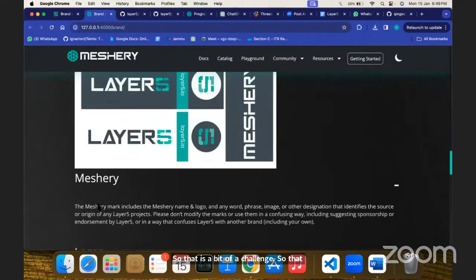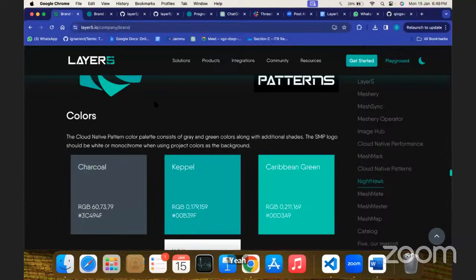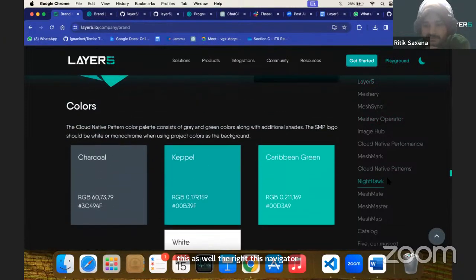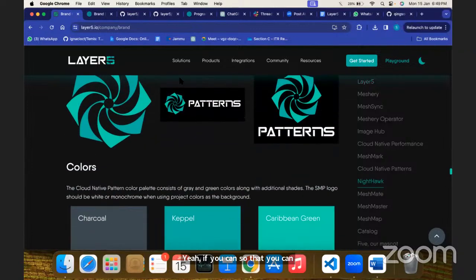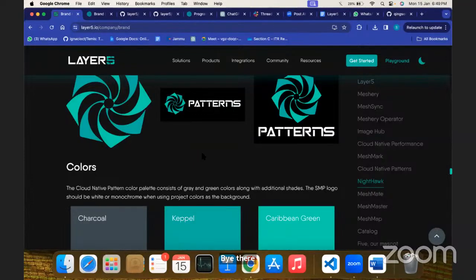One doubt I had: do I need to keep this navigator on the right as well? Yeah, if you can, so that users can directly scroll to that section. All right, that works. By the way, great progress. Thanks a lot.